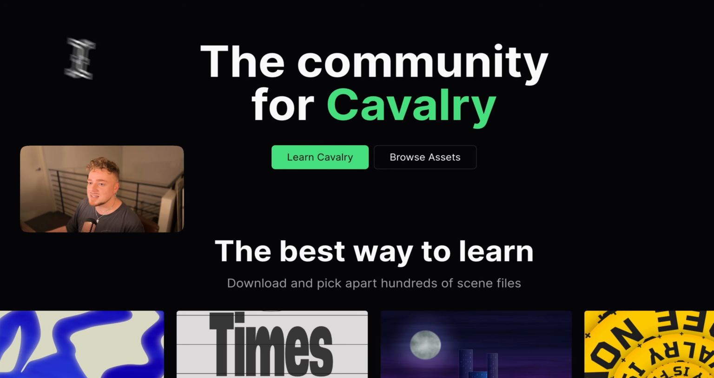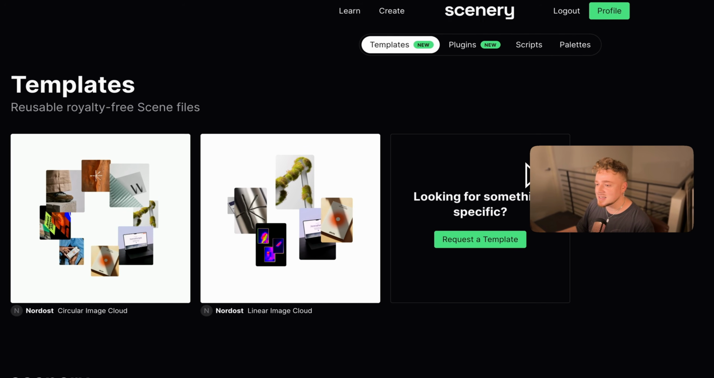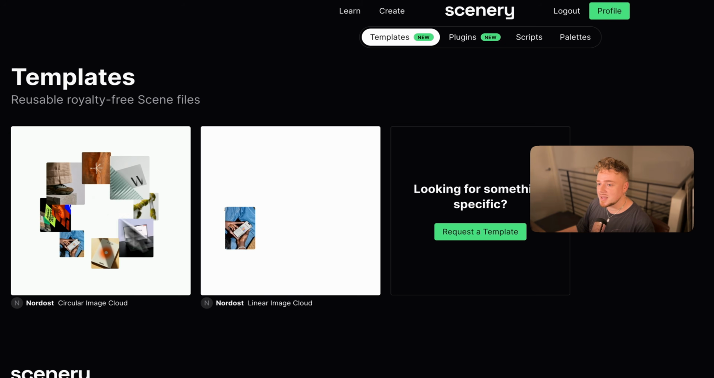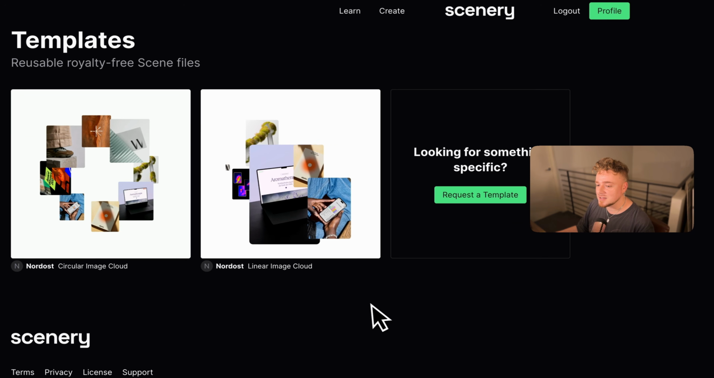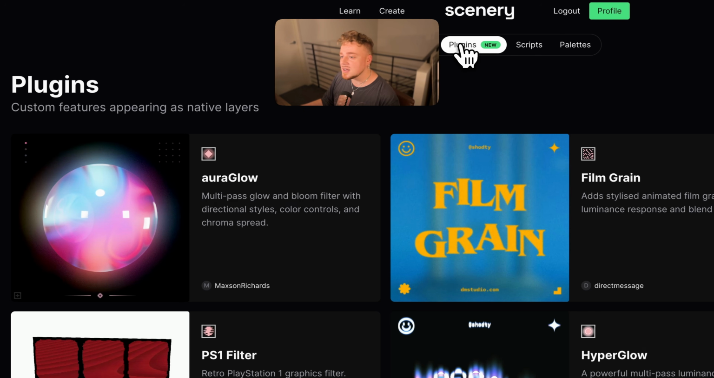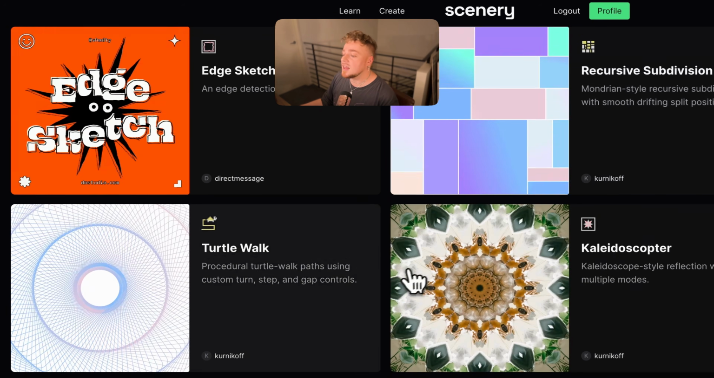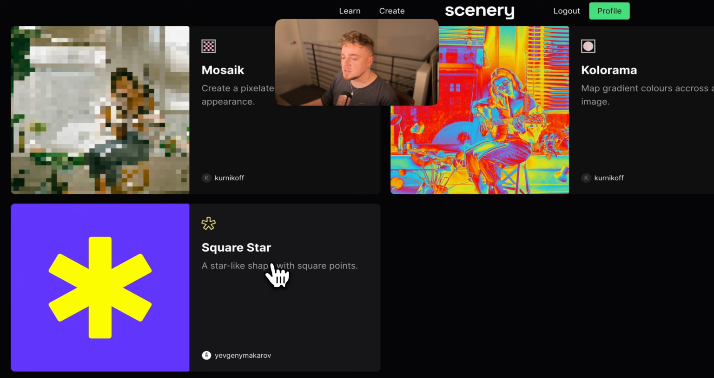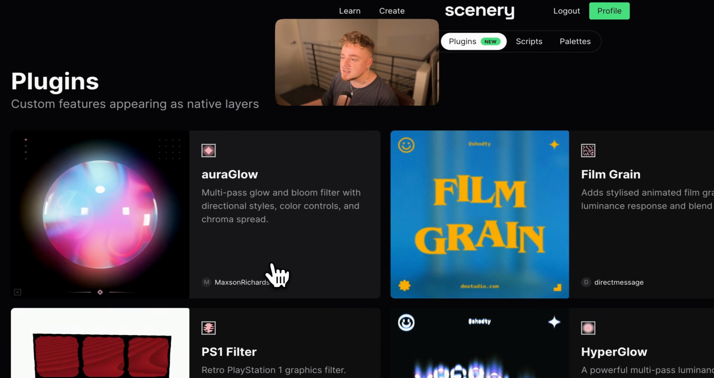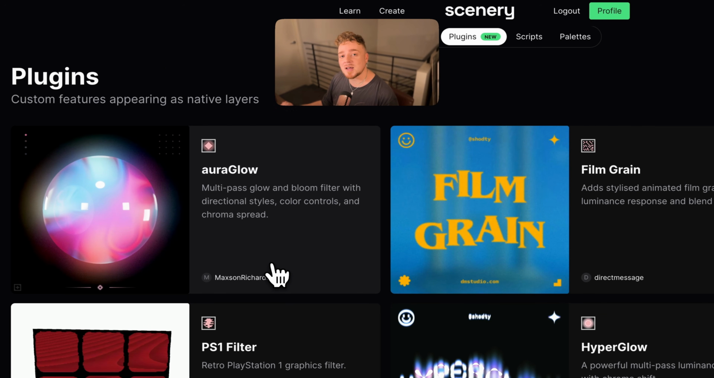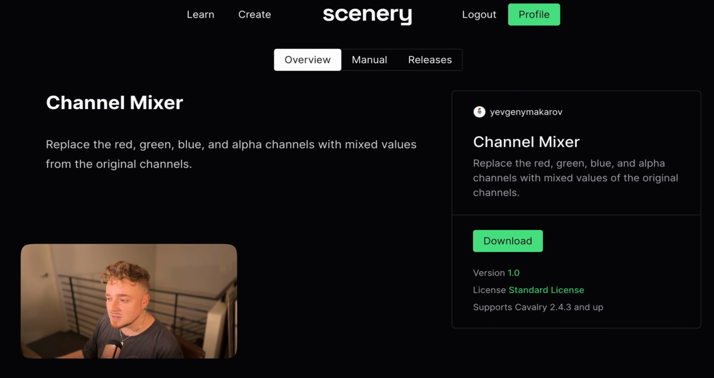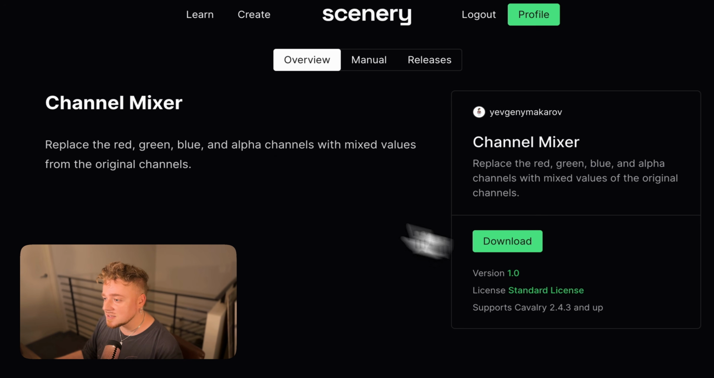Lastly, before I go, the pioneers of community for Cavalry. If you come to scenery.io, go to browse assets, they have brought in templates that you can purchase or take a look at and support some creators, as well as plugins. Maxon Richards here, he's created an aura glow, there's some film grain, metaball, shadow grain, whole bunch of stuff. So if you want to support these creators and Scenery and the community, I really do recommend jumping onto here and having a look. Some of these even are free. Yep, channel mixers for example.